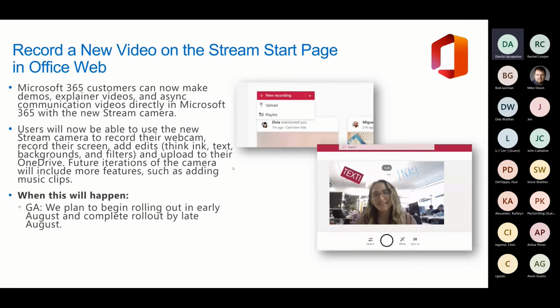Along the same lines, there's another new feature coming where you're able to now record videos directly from the start page within the Office web. So this will give you the ability to very quickly, like if we take a step back, prior to this feature, let's say you wanted to spontaneously record a video and post it to your intranet or record it for later training purposes. You basically had to go ahead, open up your camera app, record the video, then decide to upload the video into your OneDrive or a SharePoint site, and then link out to it from there.